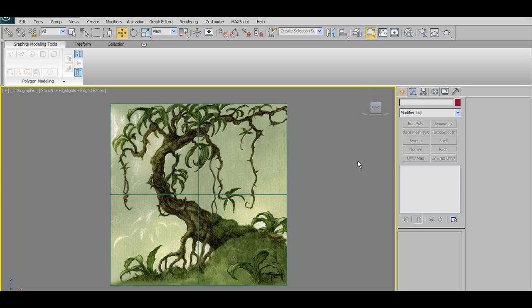Okay, so now that I've showed you the graphite modeling tools and some of the freeform tools, I'm just going to do a brief little demo here of how to use some of those tools in a regular, everyday sort of workflow. So what I'm going to do is model this cool little tree concept that I found off the internet. I don't have a lot of time, so I'm just going to get right to it.